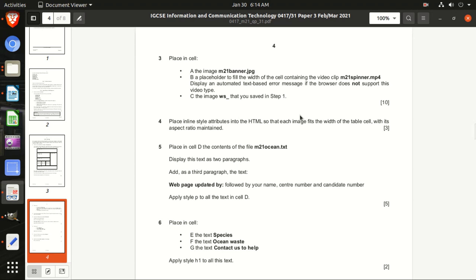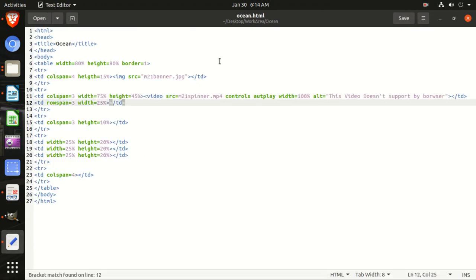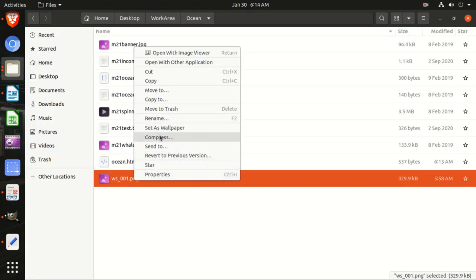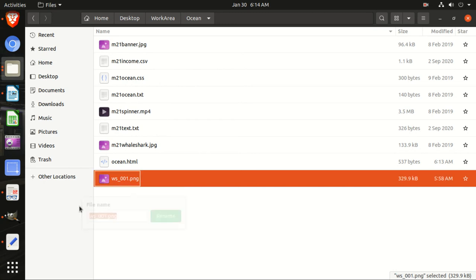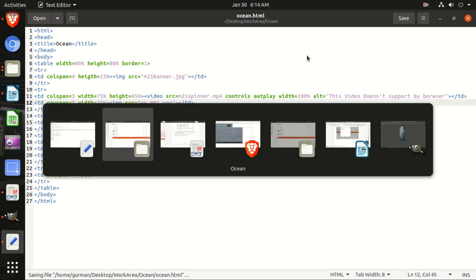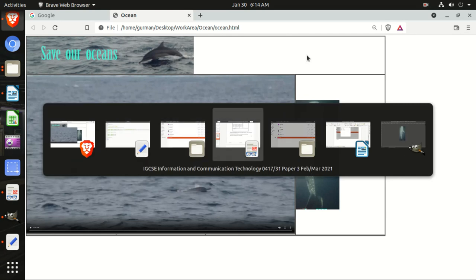So in the C column, step 1 we have made. Here we need the second column, we need the image. We can copy this and paste here, and the name of the image is WS, I think this one. Just rename, copy its name, and paste it here in place of this. We need to paste the new name which we have created, and just check. So this image has been applied.